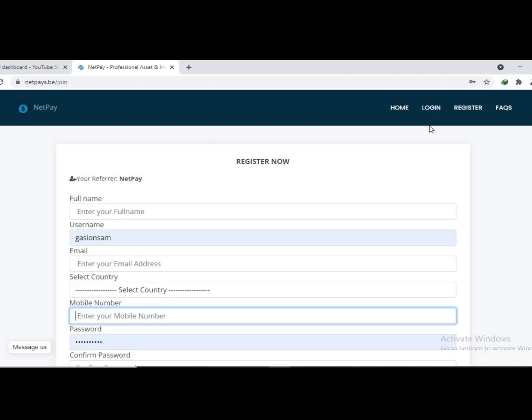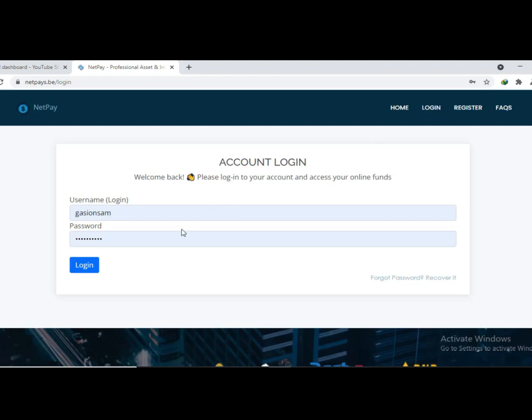So I've withdrawn this money and we are going to see how much they are going to give me today. Last time we withdrew 25,000 shillings. So let me log in and we continue. I already have an account. I will log in from here.